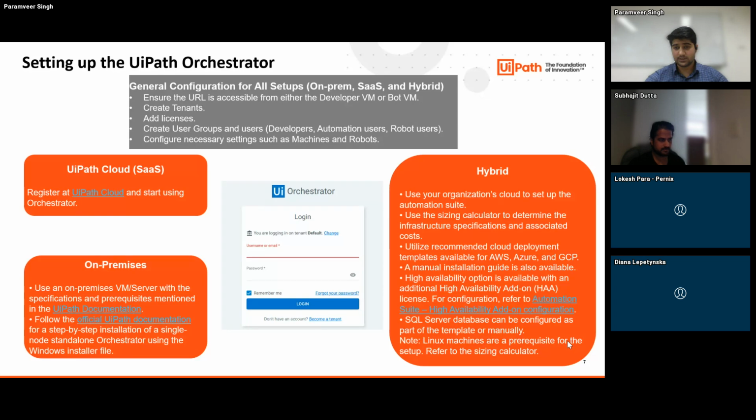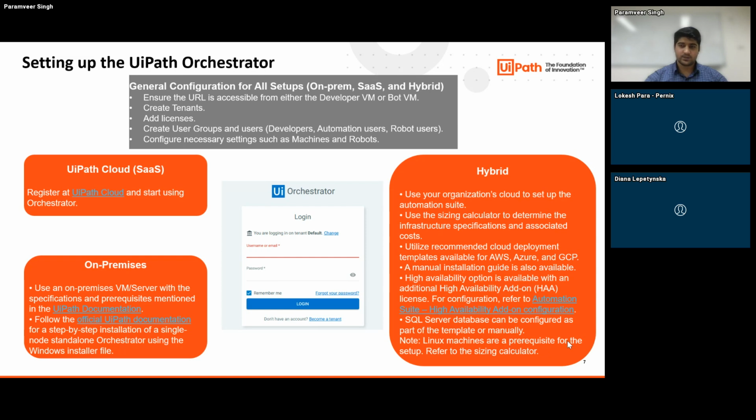And once you are done with all these setups, like in any of the environments, there are general configurations for all the setups. Once you are done, you can ensure the URL is accessible from the web browser. Either you can access it from the developer machine or from the bot machine. And from there on, you can create your tenants for your dev, prod, and testing environments. Provision your licenses, add your licenses to the orchestrator, and assign it to the automation developers and automation users.